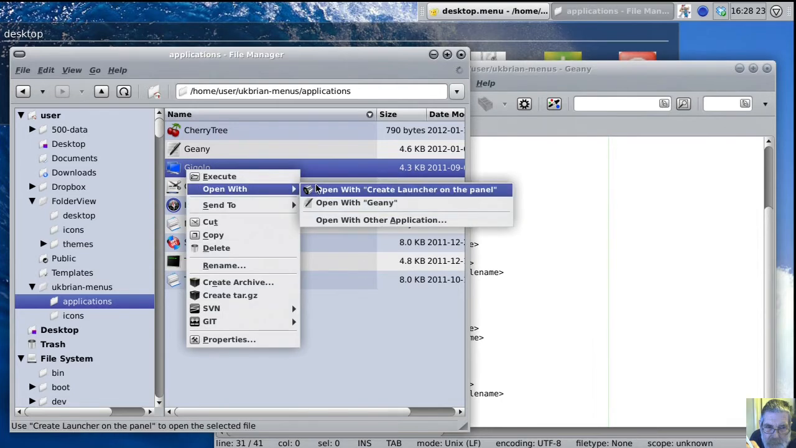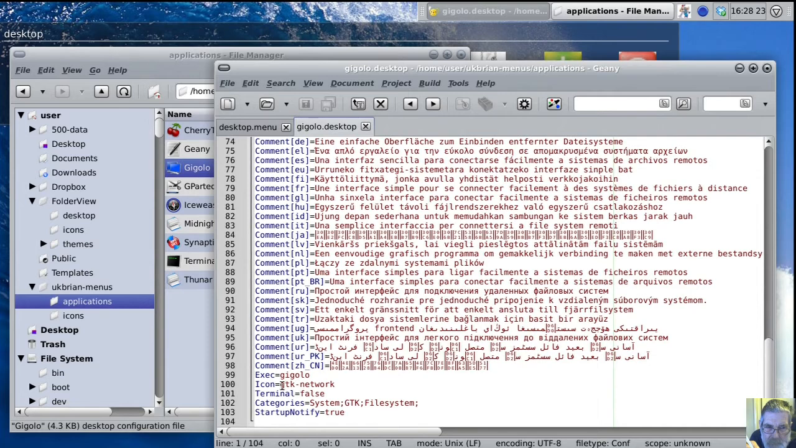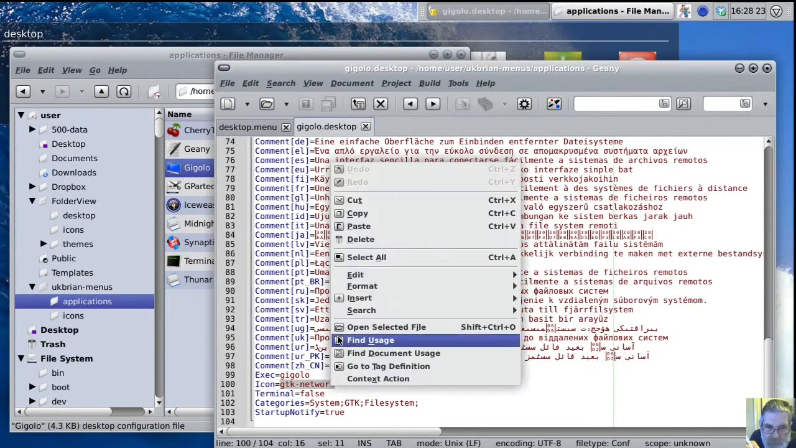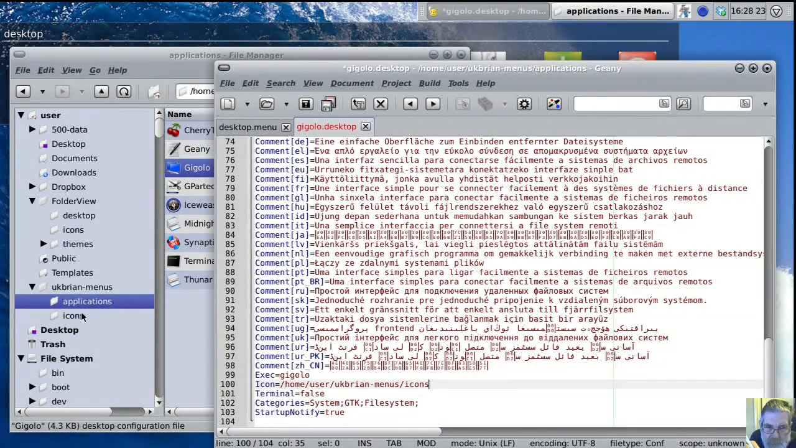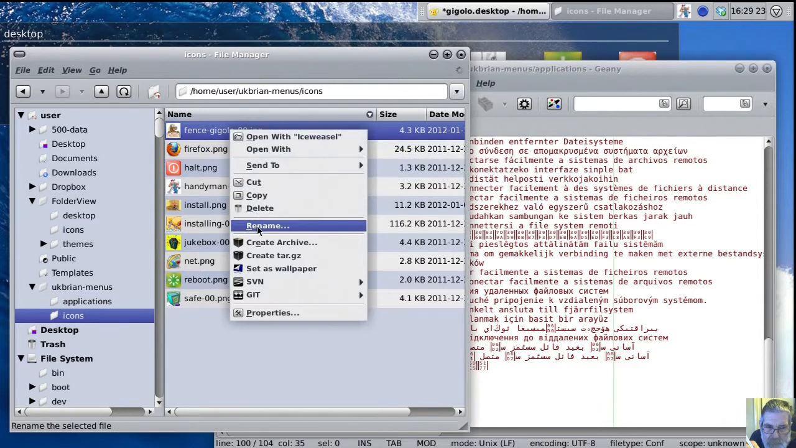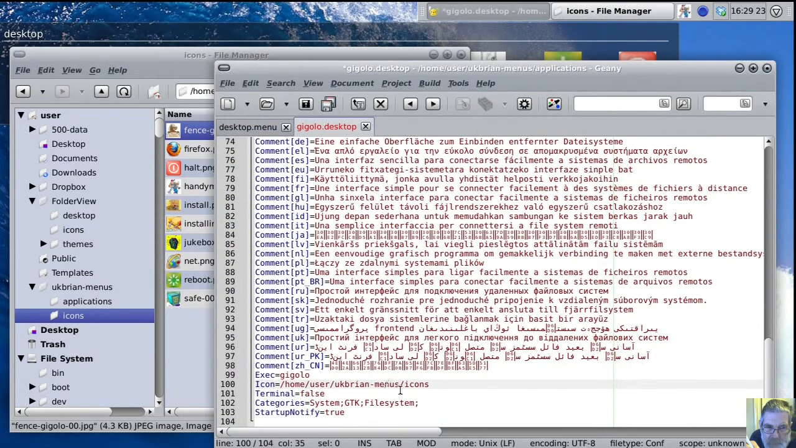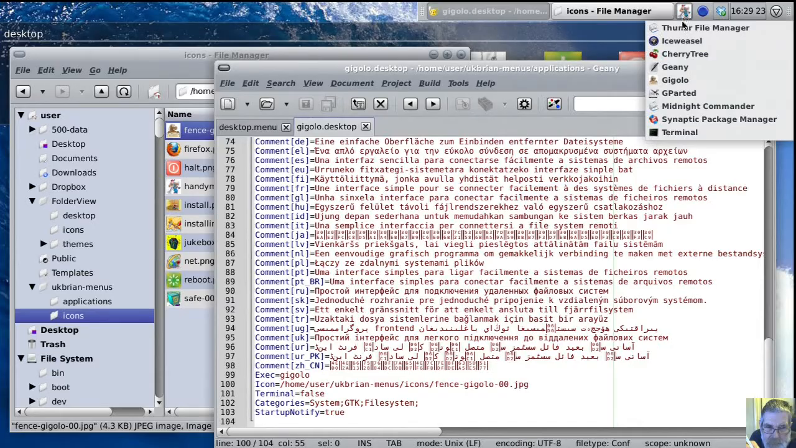This is just changing the icon for Gigolo. Pointed at this one instead. Up the top. Go on. Now that should be changed. Yep. Got the little horse there.